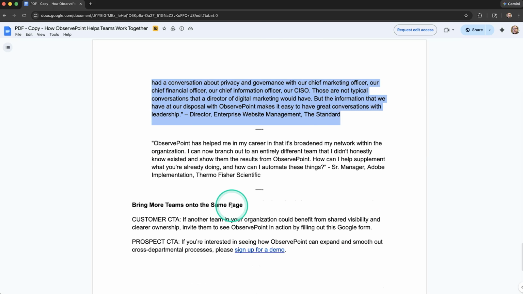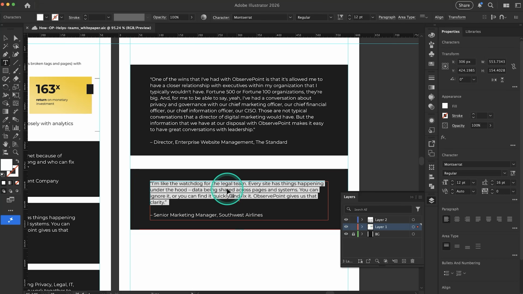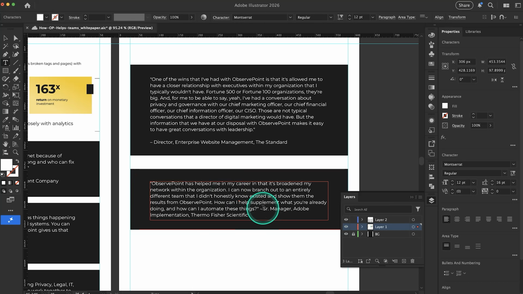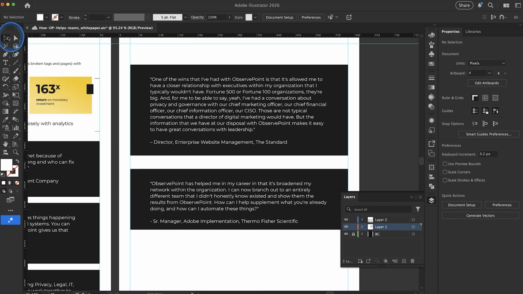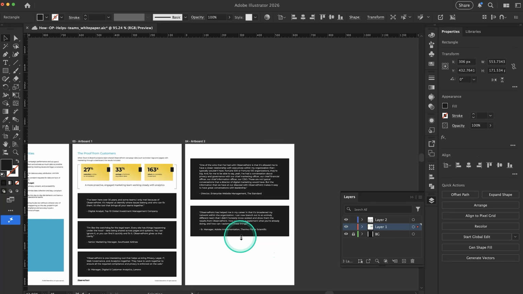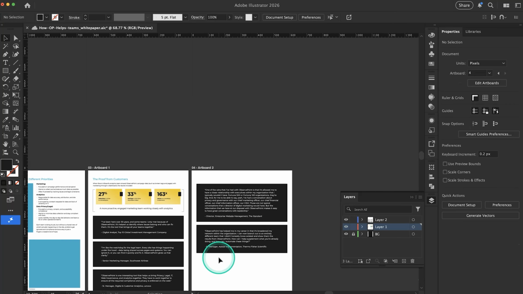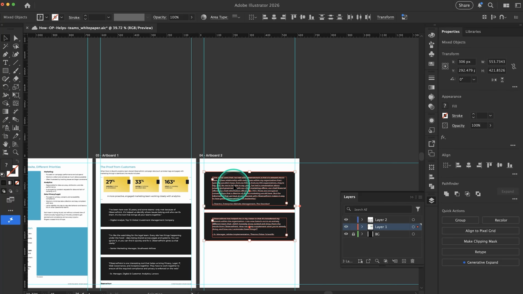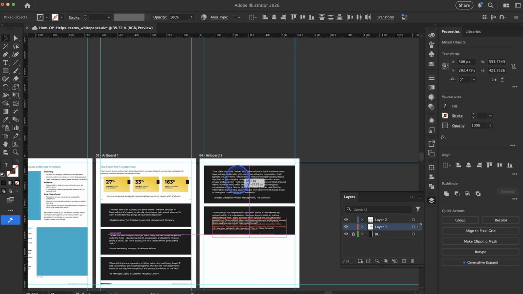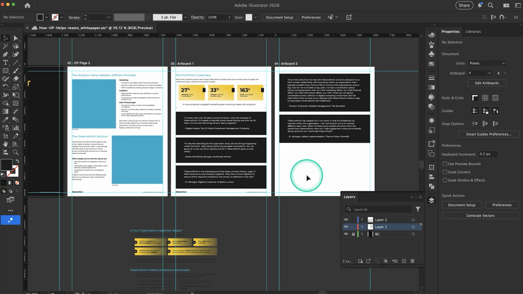All right, one more quote. Copy this. Senior Manager at Adobe. Make that one a little taller as well. So this way, hopefully you're getting a feel for the method of madness, if you will.